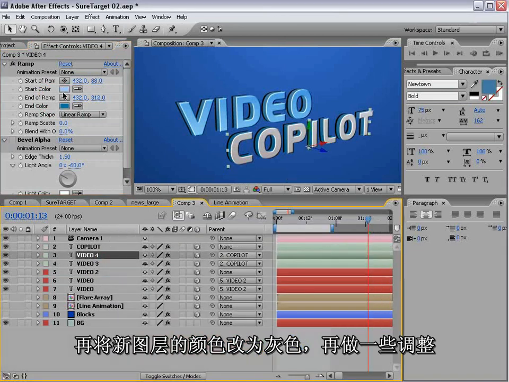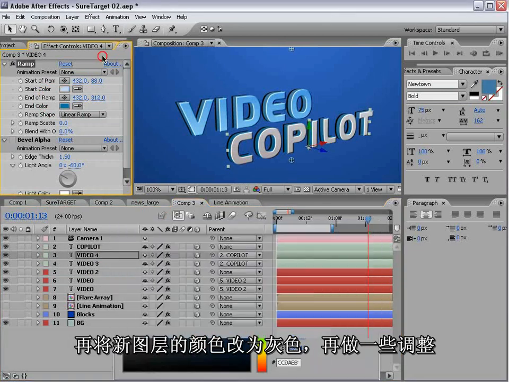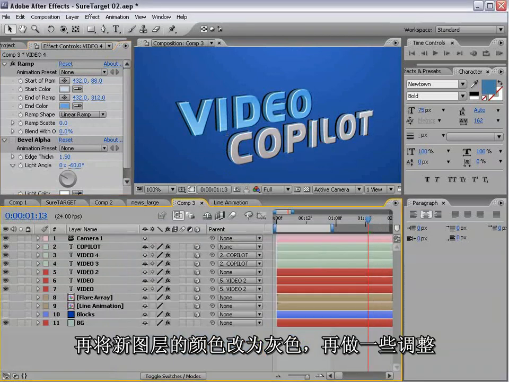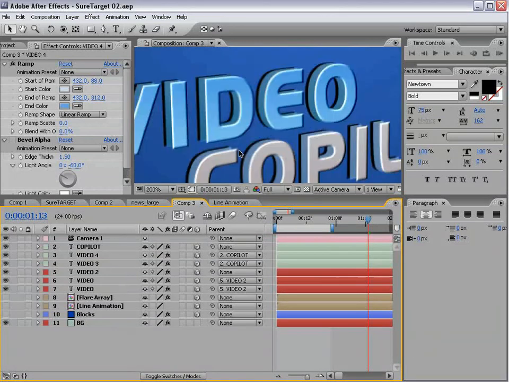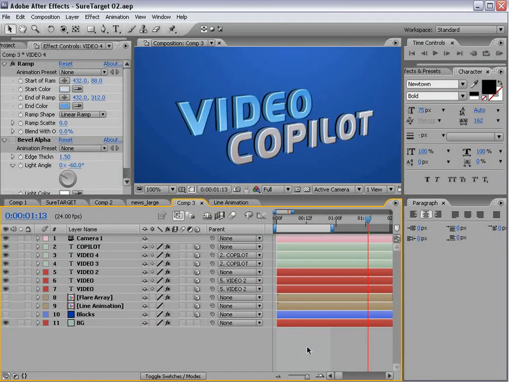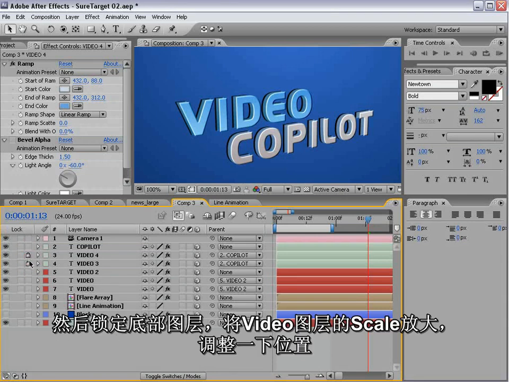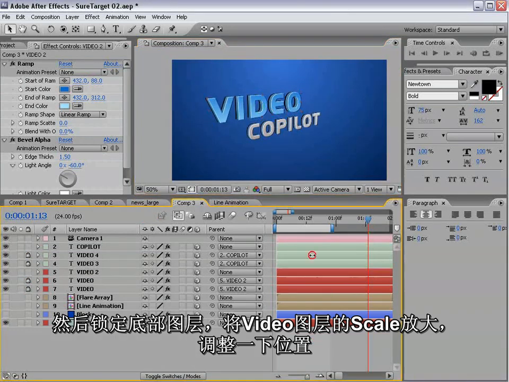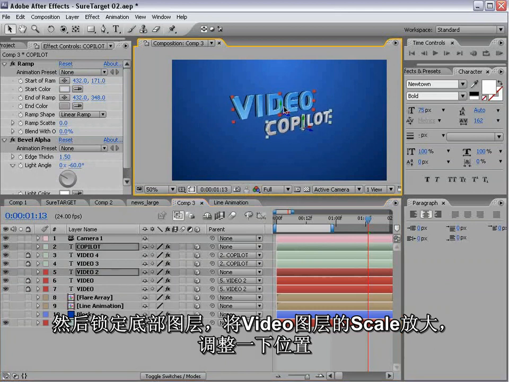And for the second back layer, we'll go ahead and make it a little bit lighter as well. And push it up a little bit bluer. And then we'll lock the two bottom layers for each of them. And I'm going to scale up video. Let's make it a little bigger. And that is looking good. We'll go ahead and move these over, center them up here.